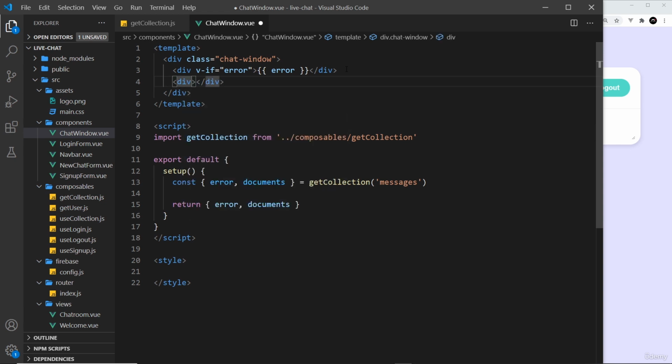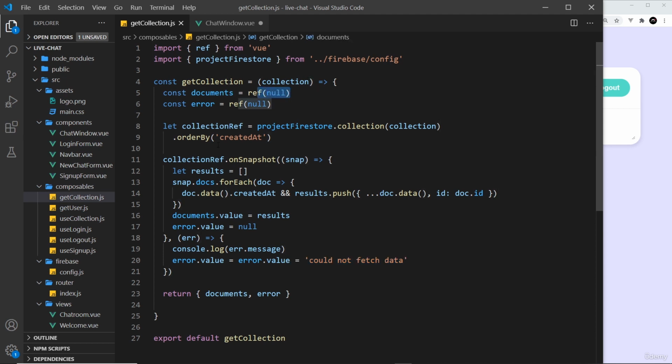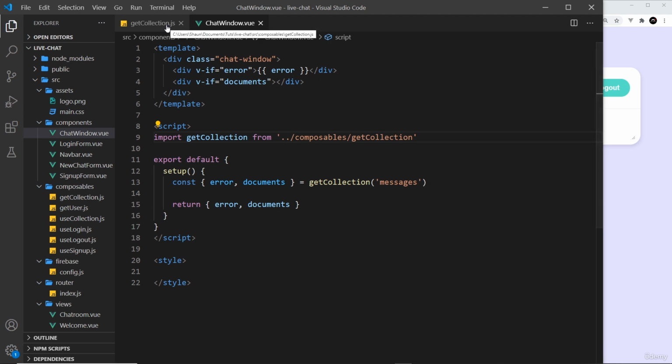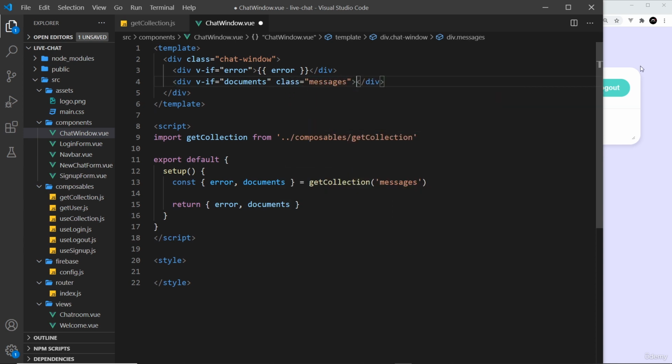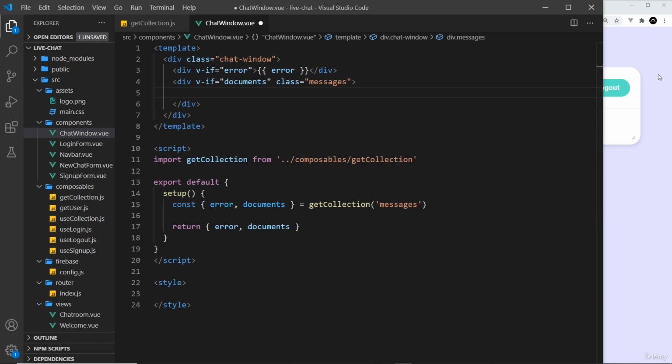Okay, so the next thing I'd like to do is check, do we have documents? And if we do, let's output those messages. So I'm going to do another div for this and apply v-if to this to see if we have documents. Now again, that's going to begin as null right here. But once we have those documents, we update the documents value right here. So let me now come over here and we can output them. So we need to cycle through them, but first of all, let me give this container a class and set that equal to messages, like so.